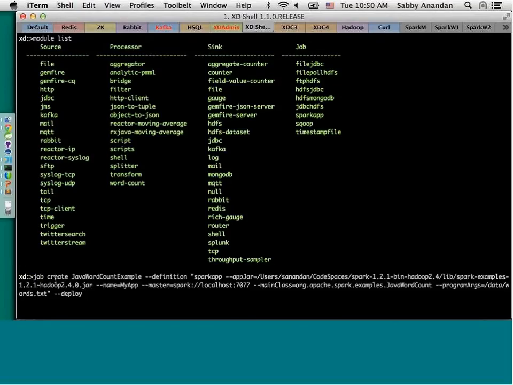So I'm going to create, similar to a stream, a job with job create. The name of the job is Java word count example. And the definition for that job is to use the Spark app job module, which is listed up there. And for the app jar, I'm using one of the sample jar files from the Spark bundle. So I'm using the Spark examples 1.0.1 Hadoop jar. And that's the location where it is.